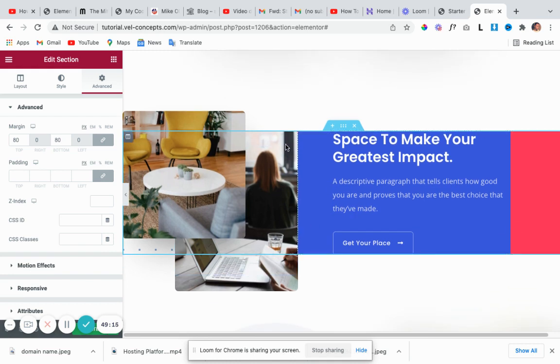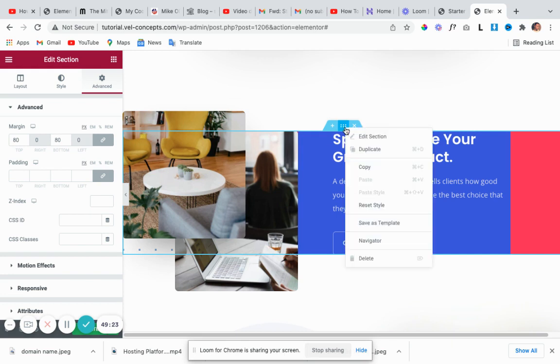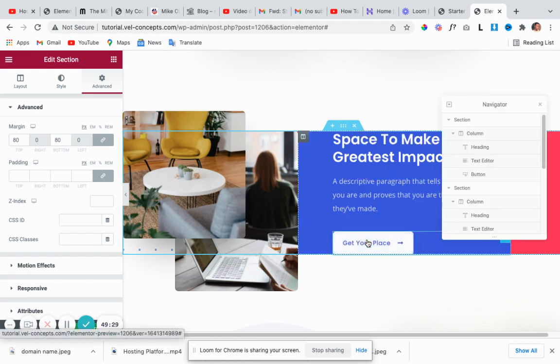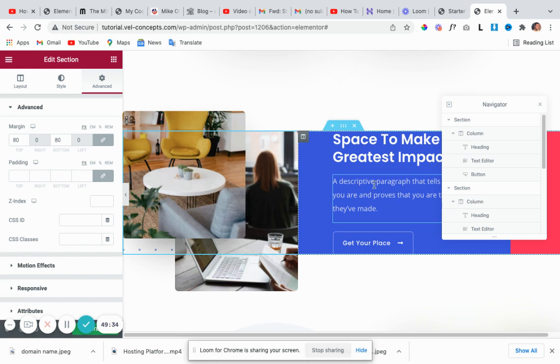So if you want to edit the image, and you are not able to identify these images, just left click on this section, left click on it. Now you will see Navigator. Look here, you see Navigator. You click on Navigator, and you actually see the section that is highlighted here.